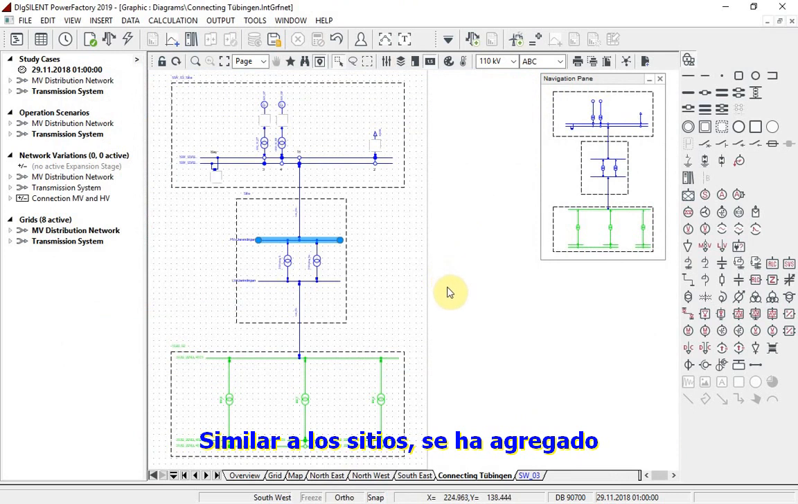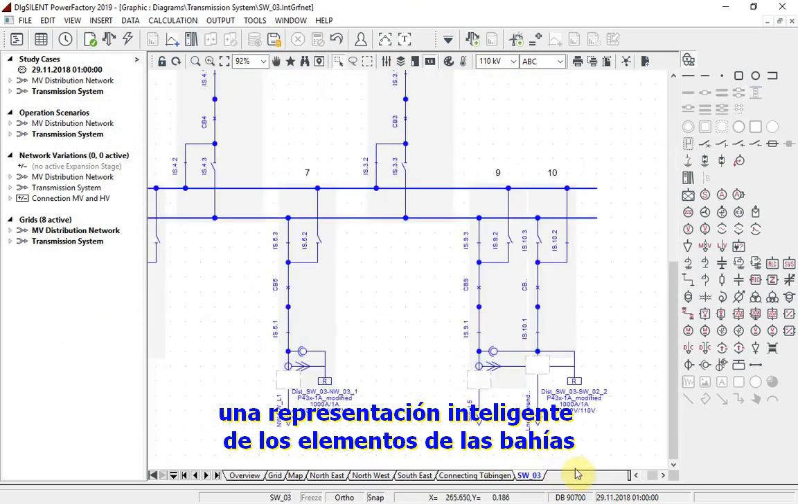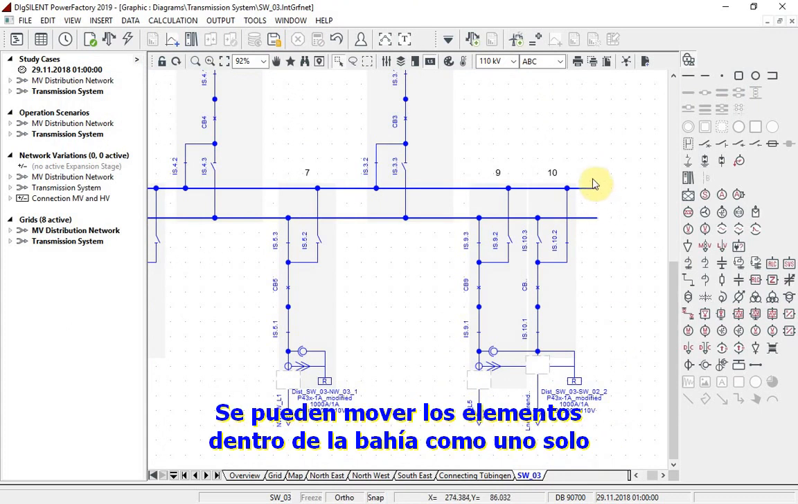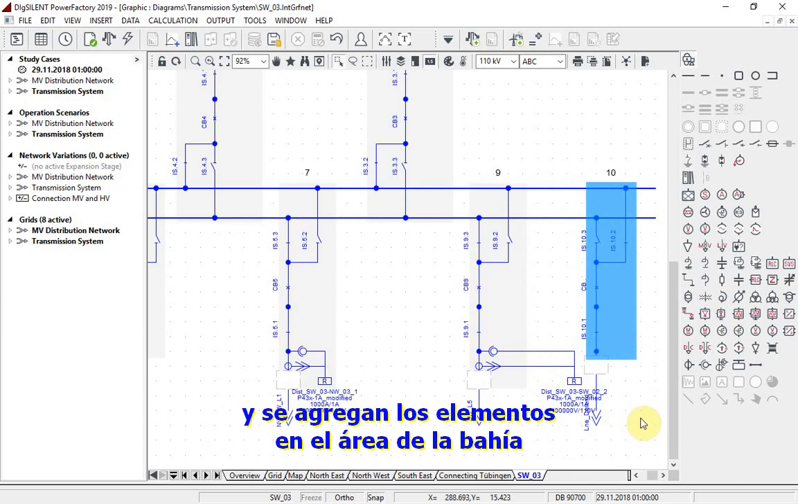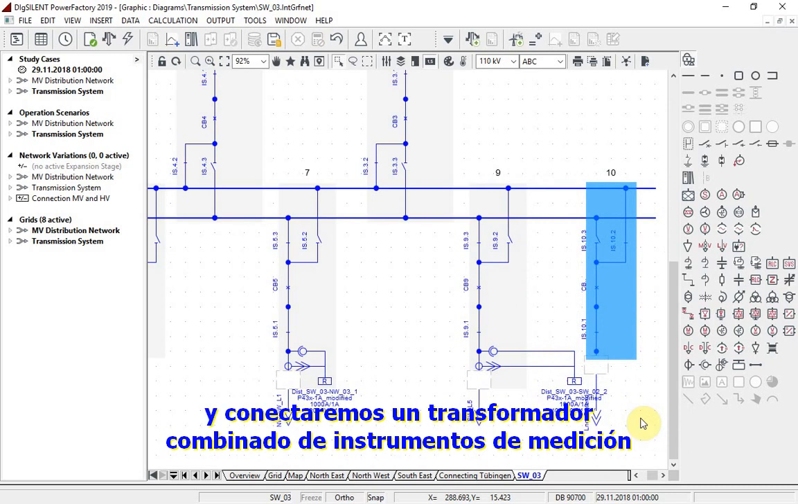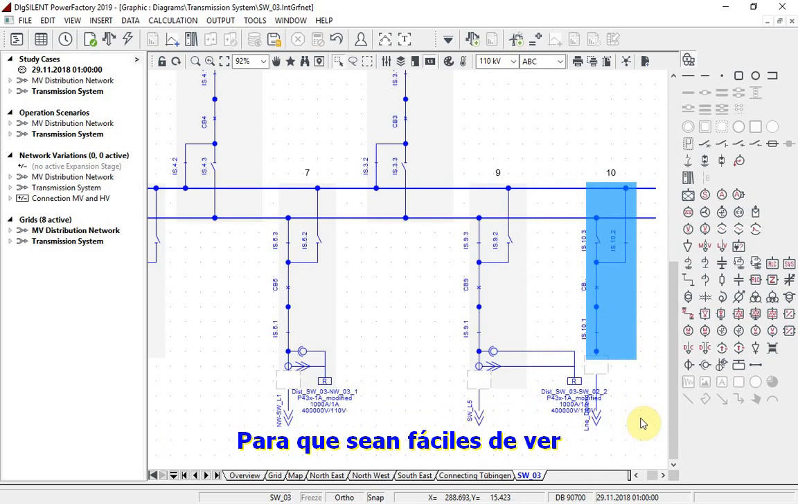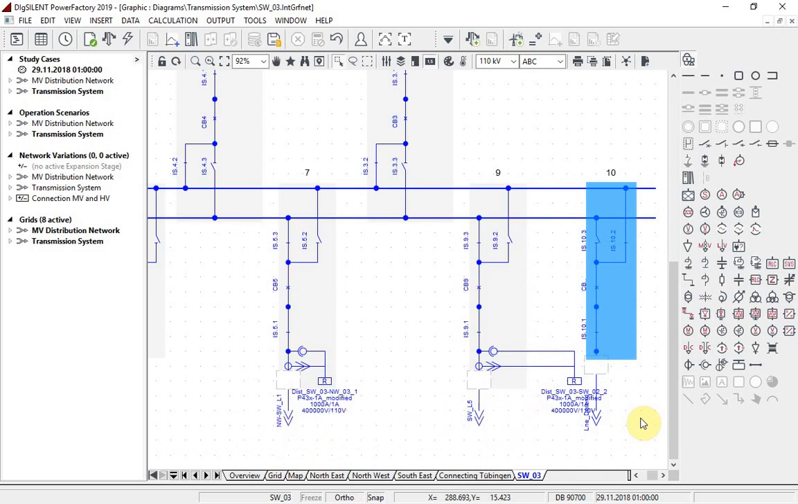Similar to sites, a smart representation of bay elements has been introduced. The elements within the bay can be moved as one, and elements added in the bay area will automatically be added to the bay. In this example, we will put a relay into the bay and connect a combined instrument transformer. To make things easier to see, I can turn the results boxes layer off using this new button.